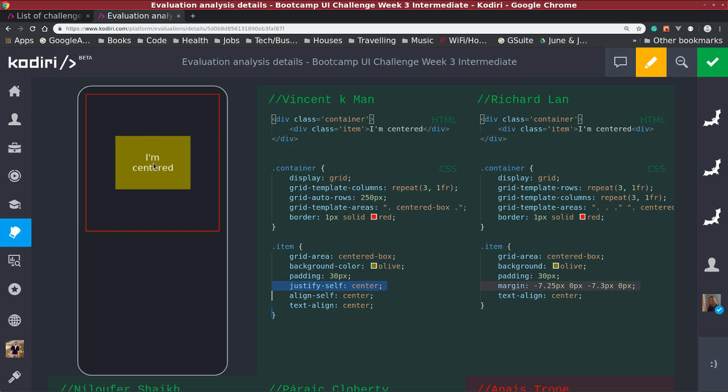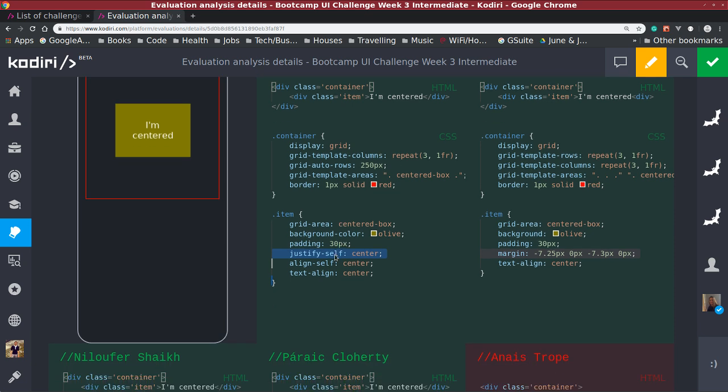If I specify only align self, that box will start from the first row. It won't be in the centre. Sorry, second row. So you won't go to the centre basically. It'll be on the first column. So without justify self, it will be on the first column. I don't know why it works on the wall.